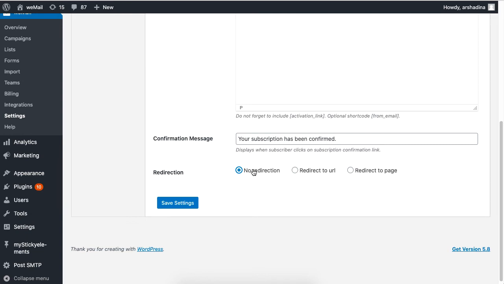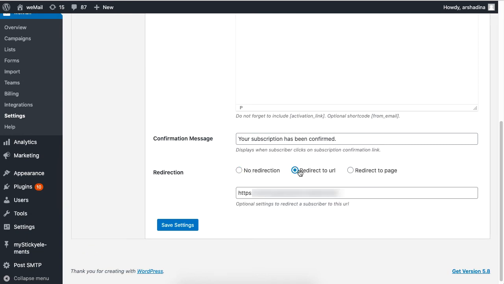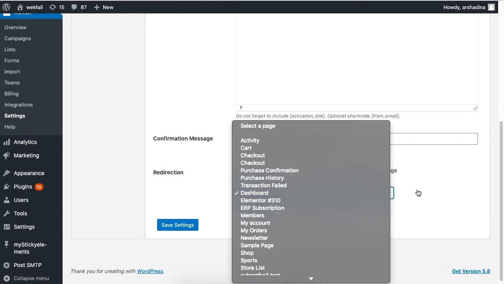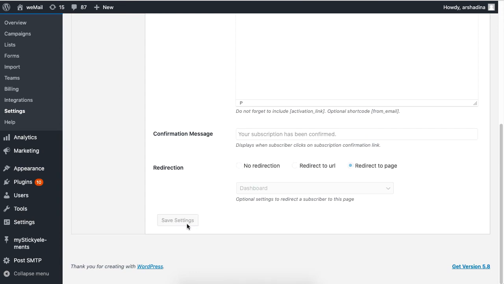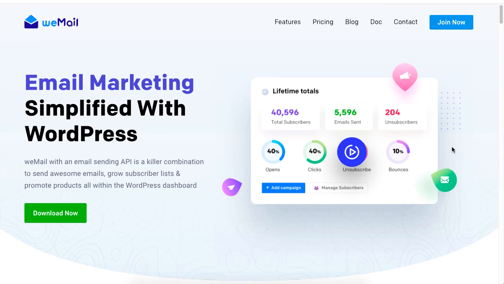Click on Redirect to URL if you want your email to direct your user to a URL address. In addition, you can redirect to a particular page of your WordPress site if needed. When you are done, click on Save Changes. And that is how you can use Double-Optin on your WordPress site for your email list using Wemail.